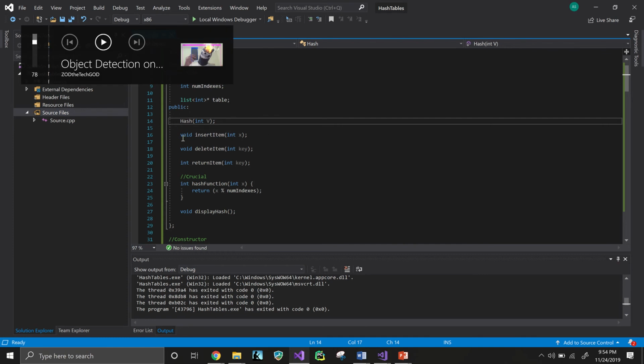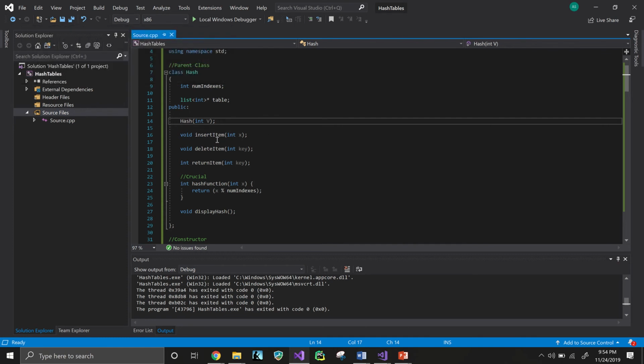This is the insert function, as I was saying, and this is going to take in the key that you want to insert, as well as the delete function and the return function. These are all going to take the key that you want to delete or return in this case, and we'll run the function with it.